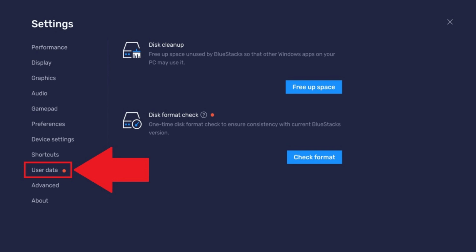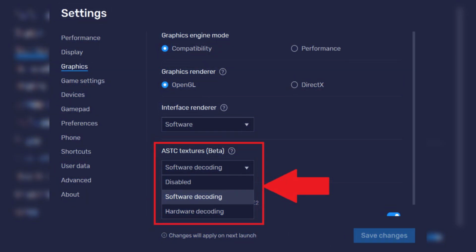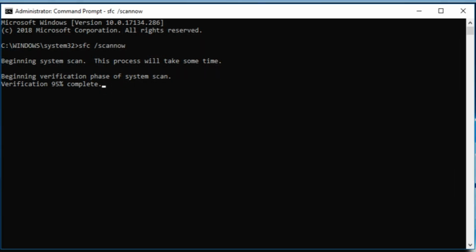Now, go to the search and type File Explorer. Go to BlueStacks and find the HD Player executable file. Right-click on it and select Properties. Go to the Compatibility tab and check Run this program in compatibility mode and select a previous version of Windows. Check Disable Full Screen Optimizations and Run this program as an administrator.